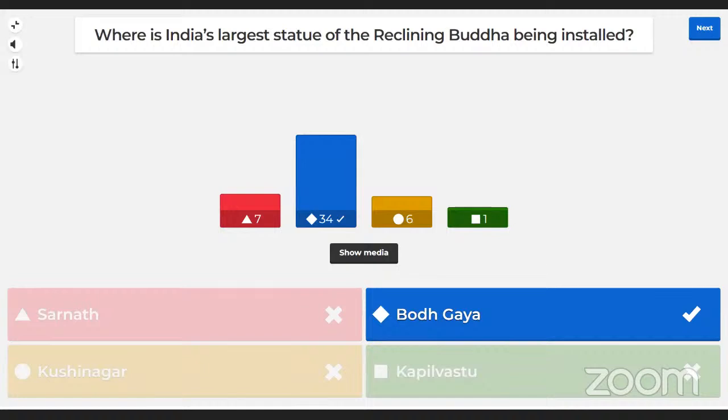All right, so we have the answers. Almost everybody has answered it correctly. Only Bodh Gaya. Where is India's largest statue of the reclining Buddha being installed? Bodh Gaya. Bodh Gaya is very famous for its Mahabodhi temple complex. It's a UNESCO World Heritage Site, which was built to mark the site where Buddha got enlightenment. Okay. All right, so that's regarding the first question.